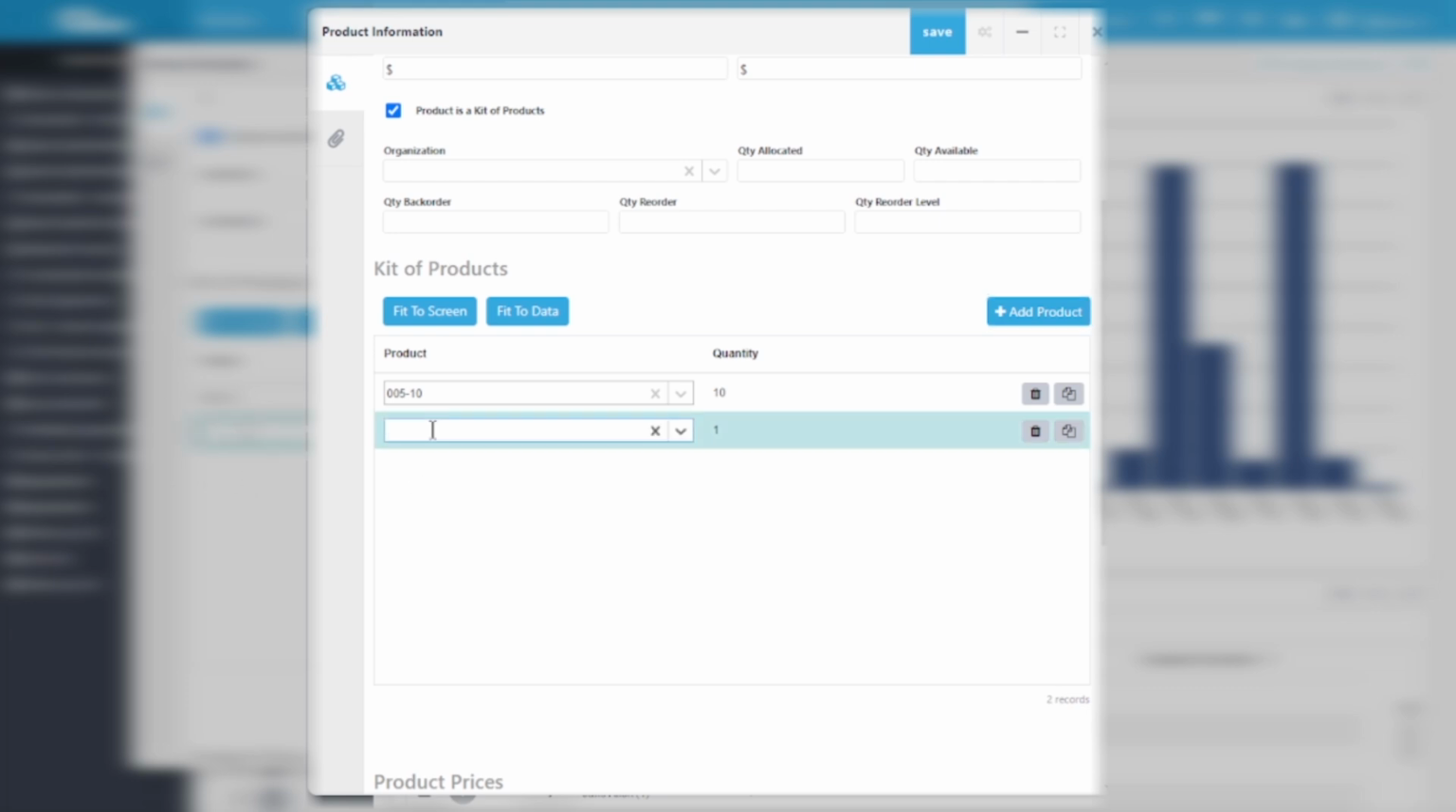When adding products to kits in C2CRM, you can change the quantity in order to add different amounts of products for different kits.